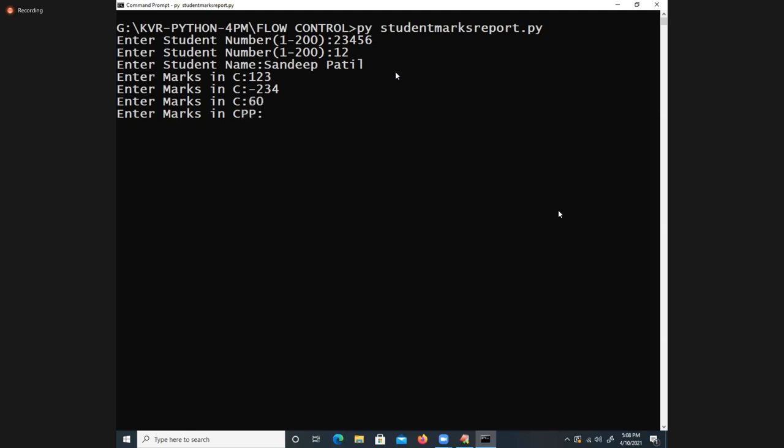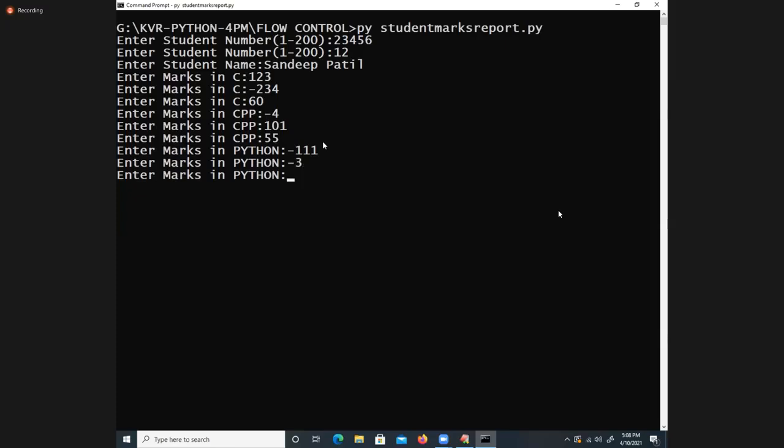Enter the CPP marks. Minus 4 is entered, not allowed. 101 is entered, not allowed. What is allowed? He got around 55. So here 60 is a valid one, and here 55 is a valid one. Now enter the Python marks. Entering something like 111 is invalid. Minus 3, invalid. Now you enter the Python marks 67. Please calculate 60 plus 55 plus 67.